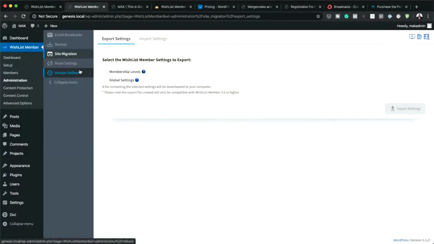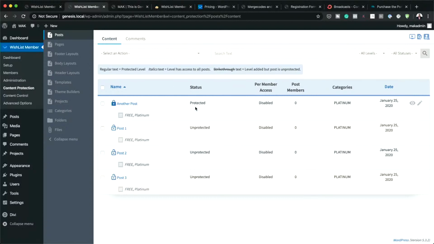Now, moving on here, there is also a version rollback. So let's say there's something wrong with this version you have updated to, you can actually go in and roll back to the previous working one. Okay, so moving on, content protection here. You can go in and assign the content that you want protected over here. So you can see I've protected this post called another post as an example.